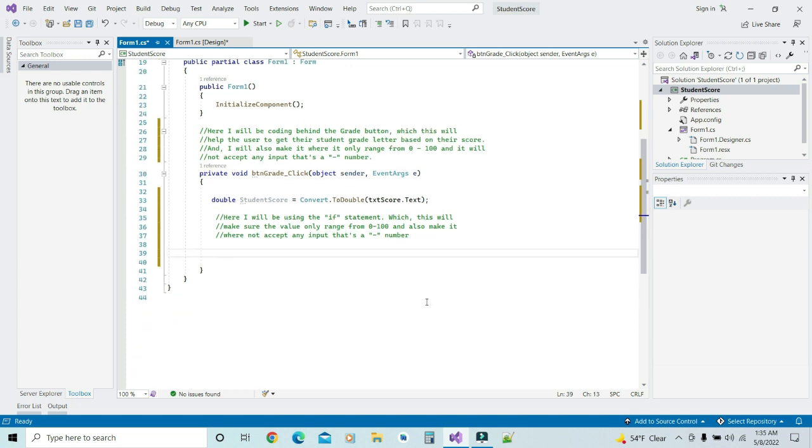After I got done commenting, I'm going to use my if statement, which I will say if, parentheses, student score, greater or equal to 0, and sign, student score, less than or equal to 100. Now open up another curly brace underneath it.